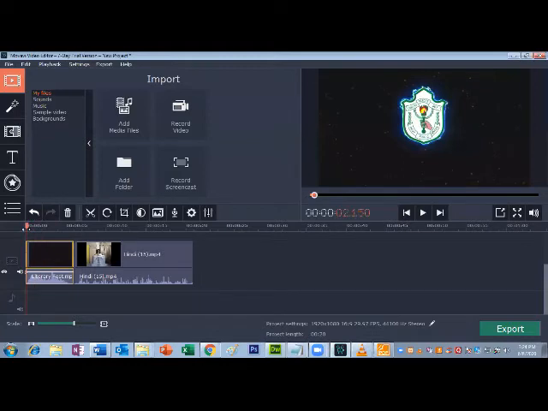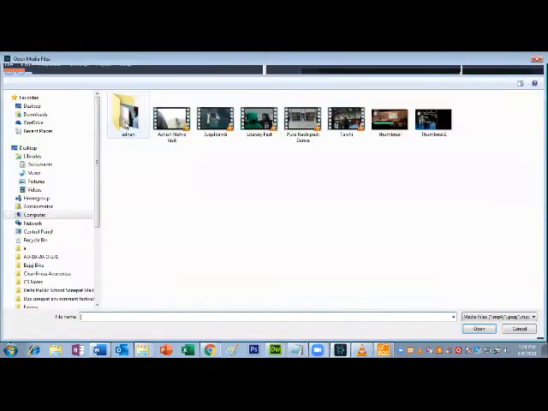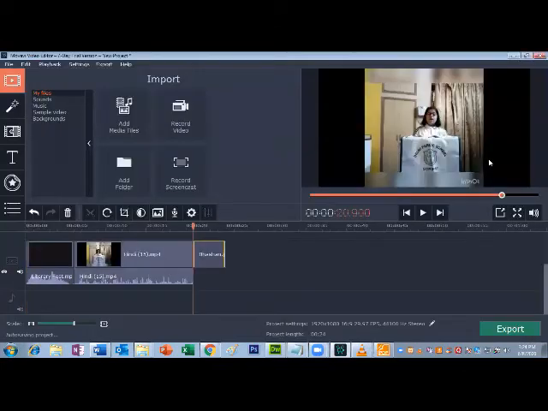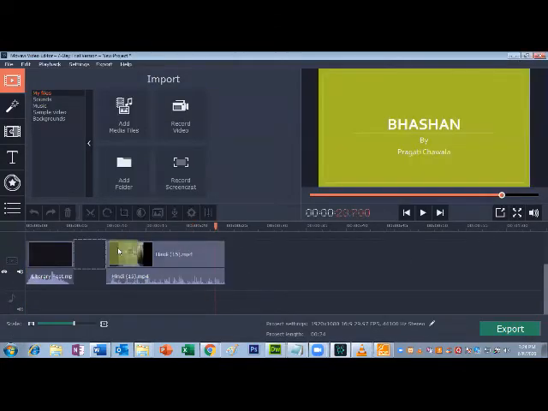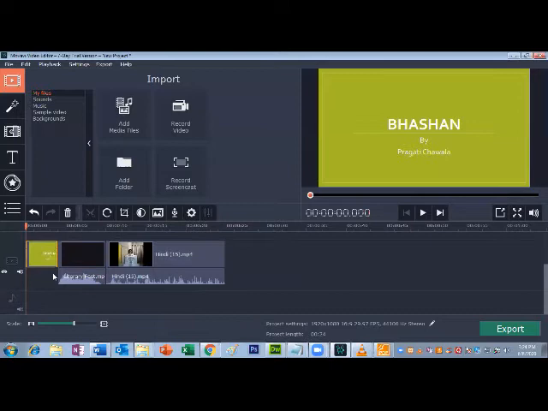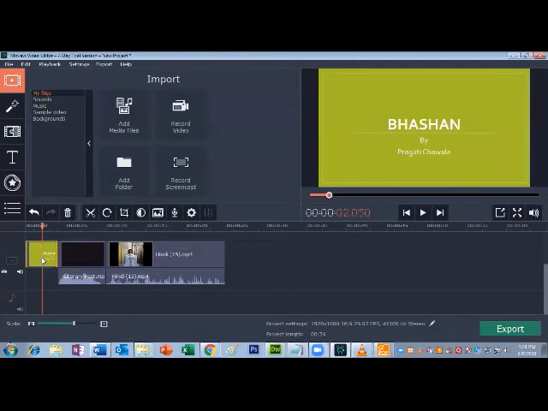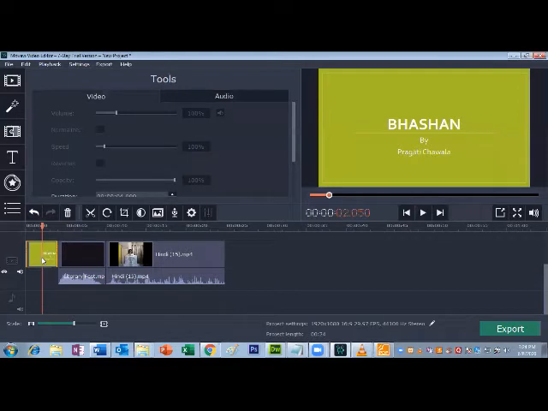Now again we are here, add, browse the same file, and that image is here. So you can add it here. Now it is coming as a title. By default it is for 4 seconds. We can reduce or we can increase it also. Just double click on the clip.